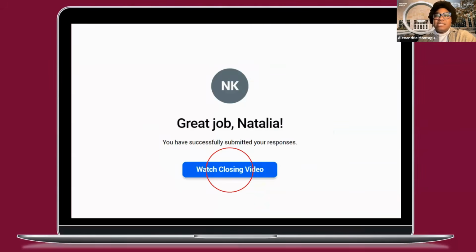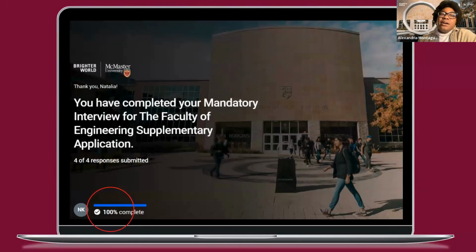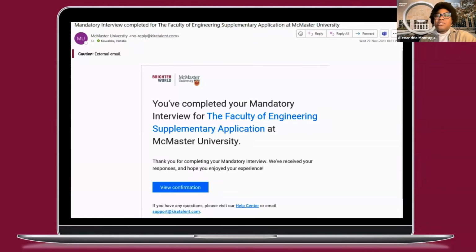After completing the 4 assessment questions, you'll reach a final screen, confirming that your responses were successfully submitted. You'll also have the option to watch a short closing video. You should see a screen stating that your assessment is 100% complete. If you don't see the screen right away, don't panic. You can always log back in using your Kira link to check your status. Kira Talent will also send you an email confirming that your application was successfully submitted.